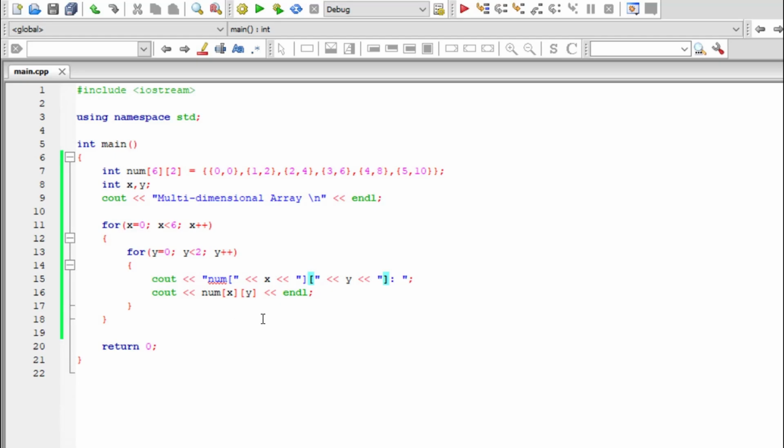Go ahead and put this down on your system and play around with it. There are many other ways to create two-dimensional and multi-dimensional arrays. This is just one example. You can make more of them, try them out, and play around with them.